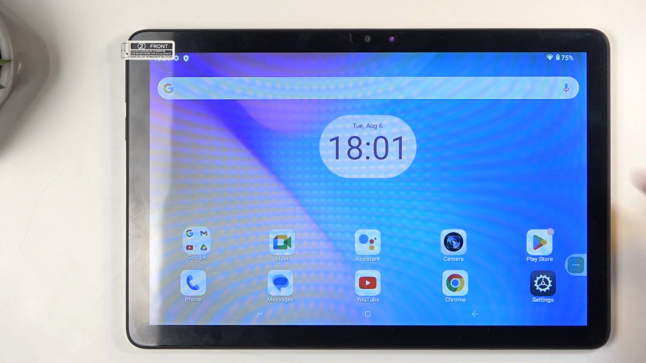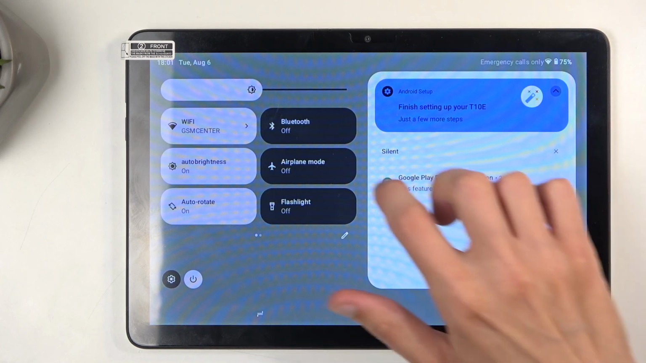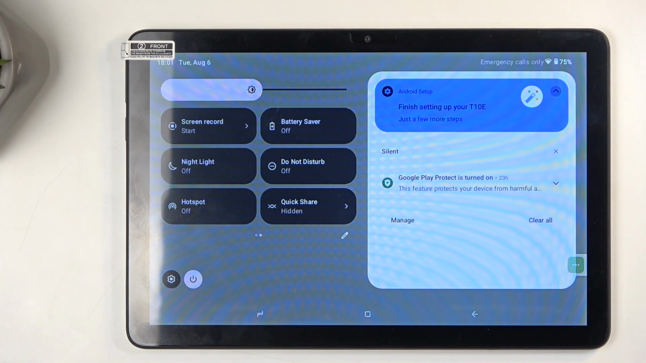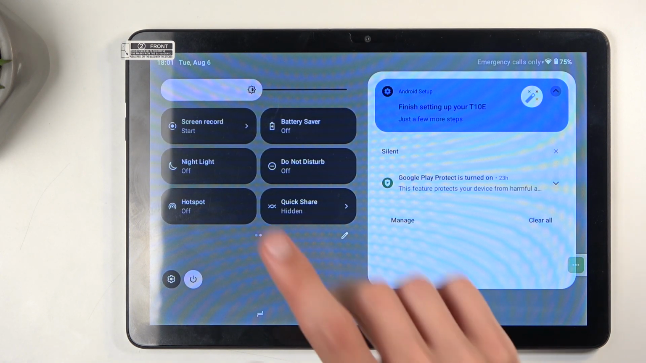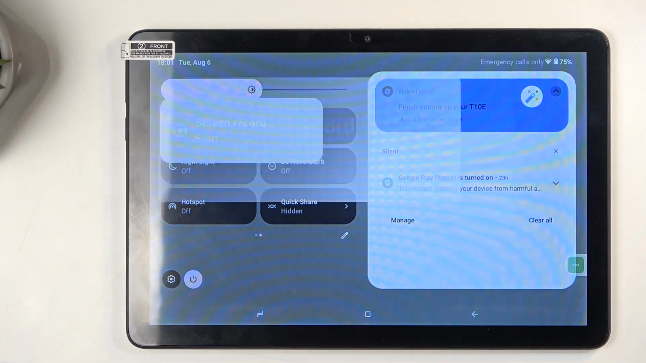So to get started, pull down your notifications by swiping down from the top of your screen like so, and from here we are looking for the screen recorder. If it's not visible on the first page, swipe to the left and this will show you additional pages, and on the second page you can see, for me, that's where the toggle is located. Once you see it, you can simply tap on it.